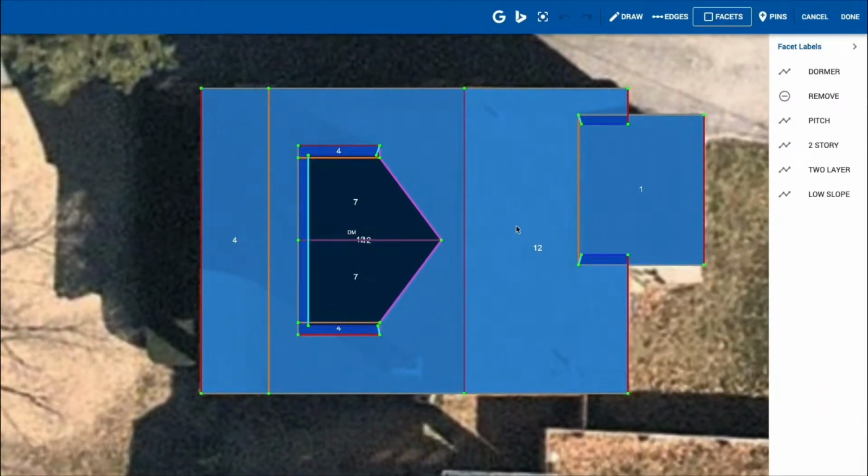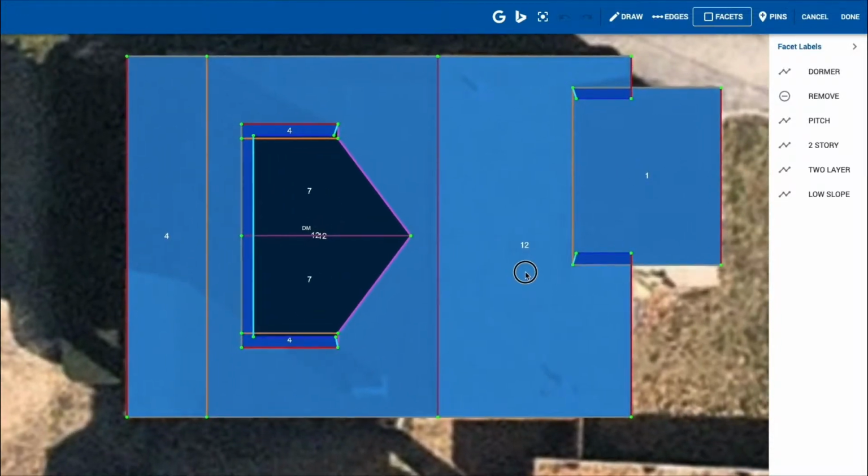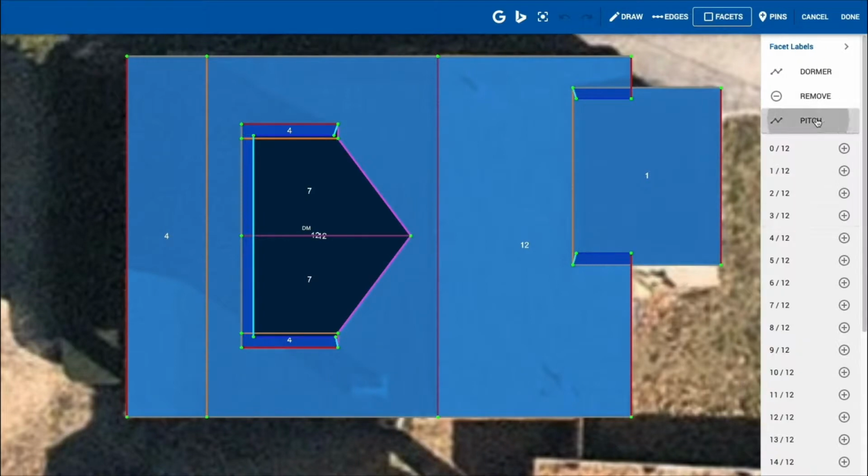If we want to change any of our sketch's pitch values, we can do that from the Facets tab, where we're at now, by clicking Pitch, selecting our desired pitch value, and clicking our target facet to apply.